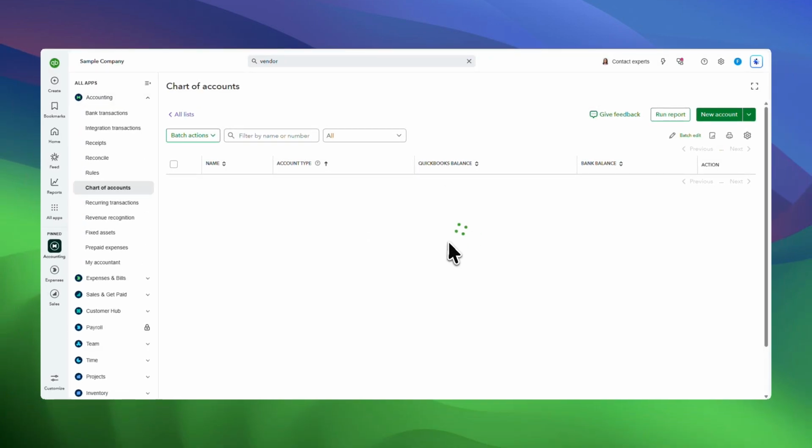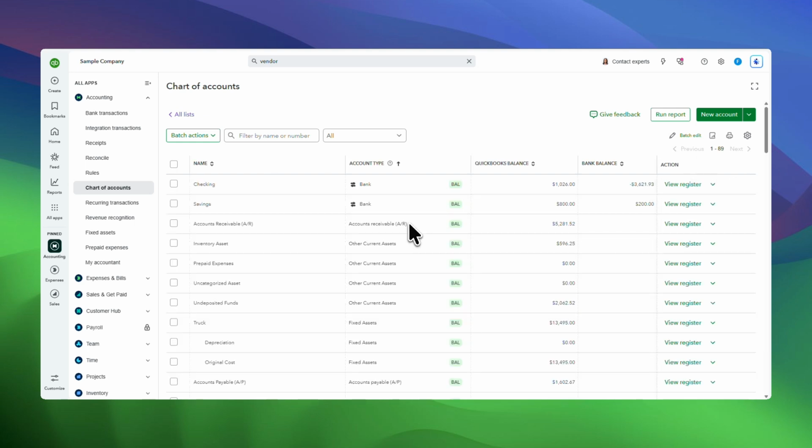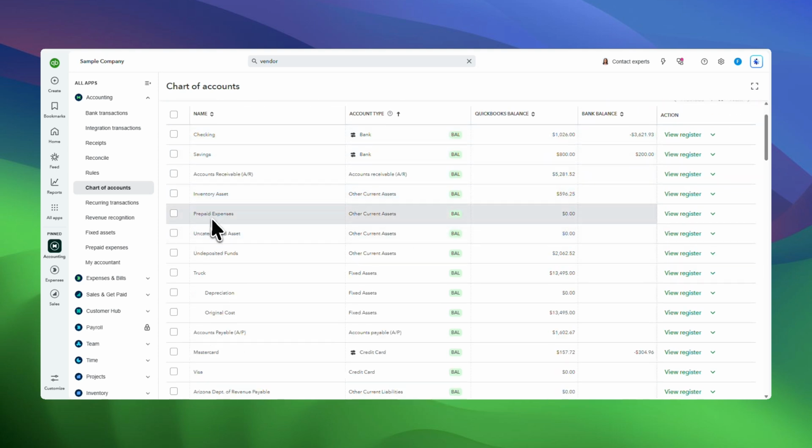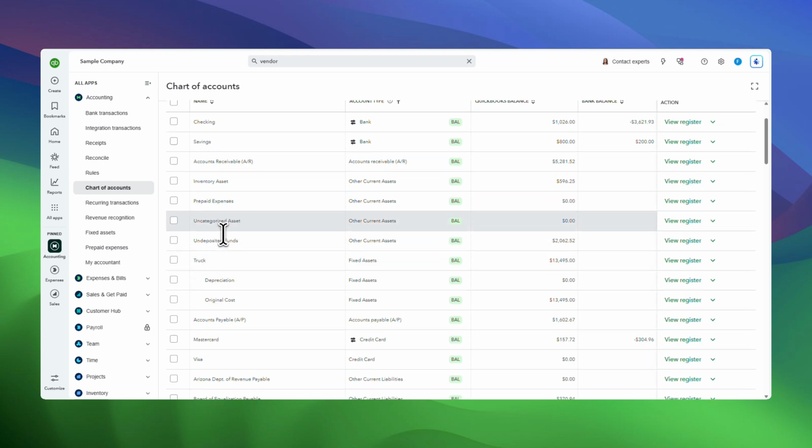Think of this as the master list of the accounts used to organize your income, expenses, assets, liabilities, and other financial activity. If you've ever needed to clean up your bookkeeping or make your reports easier to understand, this is one of the key places you'll work in.